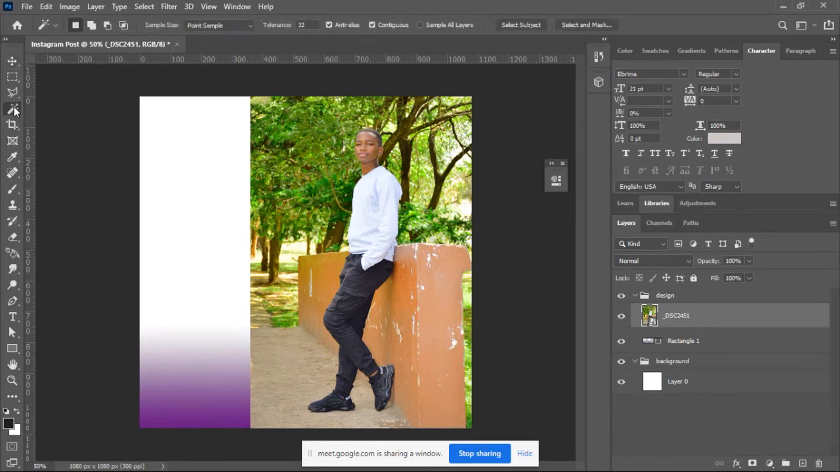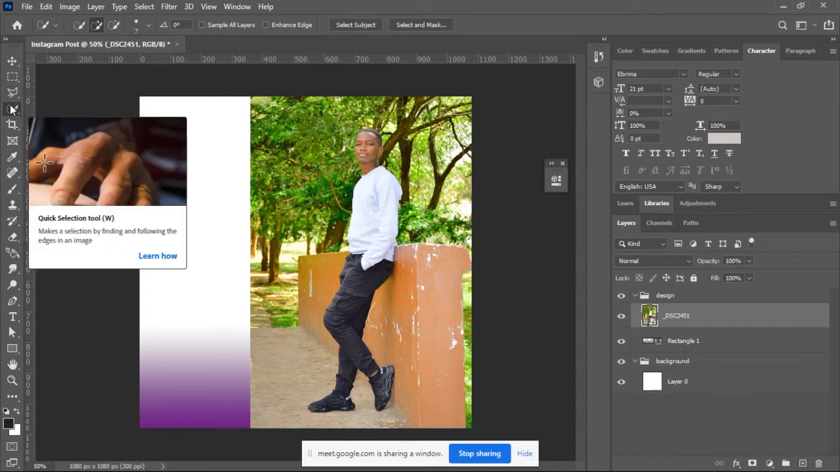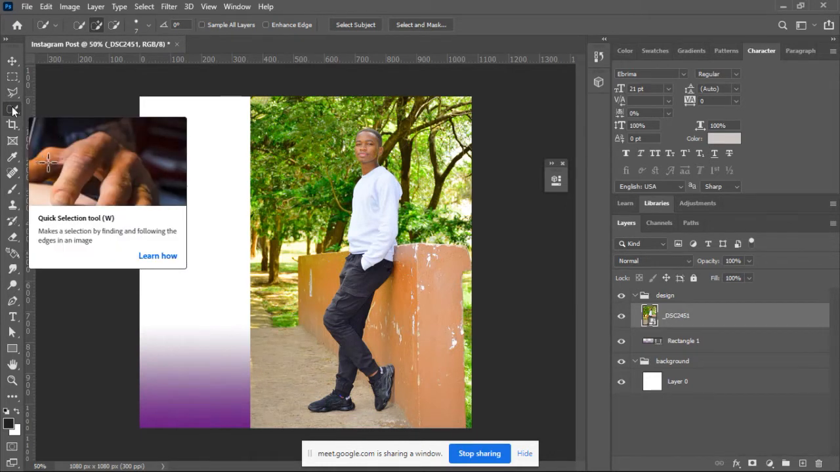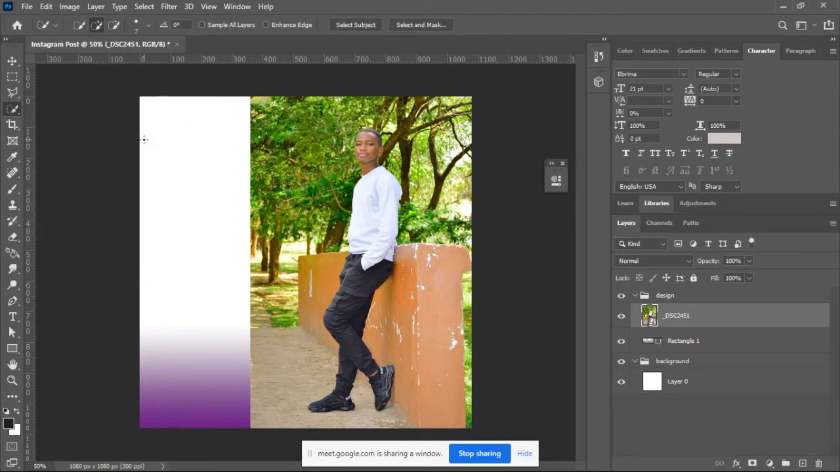Where we have this tool, this is called the magic wand tool. If you right click on it to reveal the other tools, you can see that there is a quick selection tool below it and also the object selection tool. How do you use the quick selection tool? If you can't see it, locate any of the selection tools, either the magic wand tool or the object selection tool, right click on it and then you'll be able to see the quick selection tool. Okay, so the quick selection tool finds edges in an image. That is how it works.